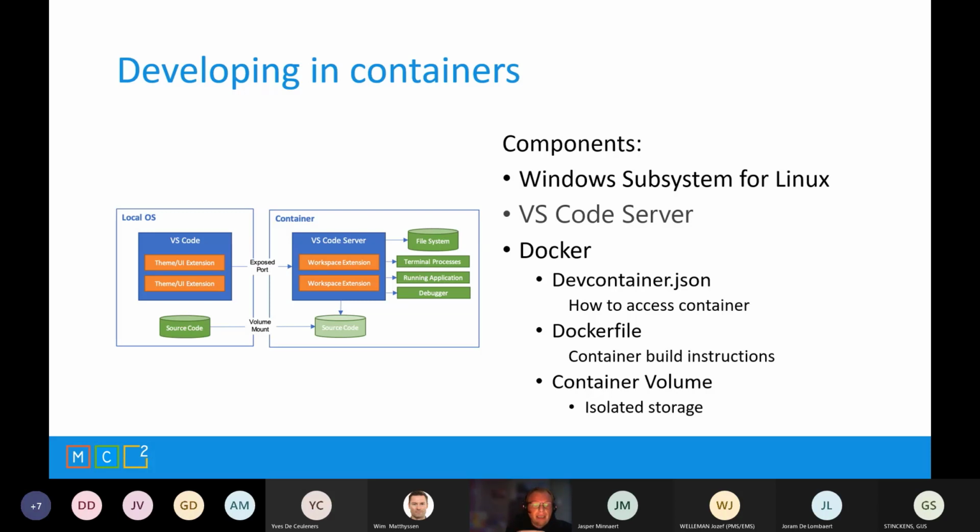To get an optimized experience, there are a couple of components and baselines here that we need to be aware of. So the development of containers actually makes use of the Windows subsystem for Linux. So you need to have this enabled to make use of this technology.